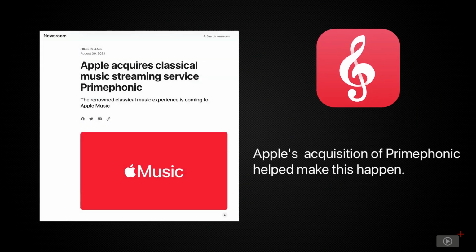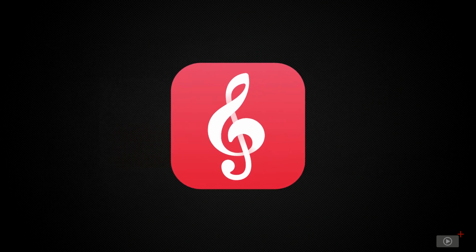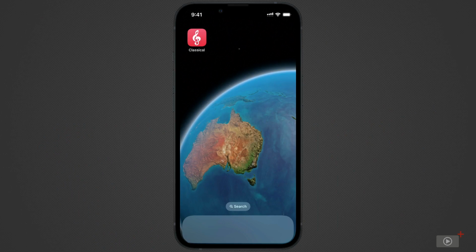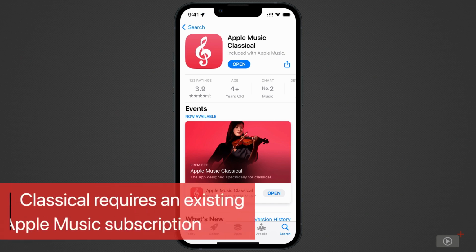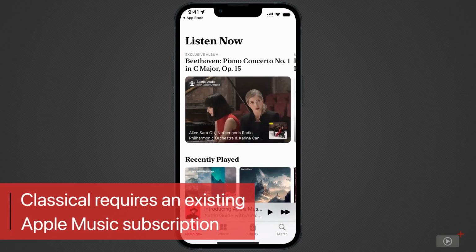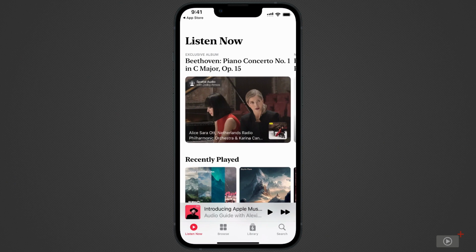Over the course of this video, we'll dive into the differences between Apple Music and the Classical app so you can better understand the benefits. The Classical app can be downloaded from the App Store, but at this stage is available on iPhone only and requires a subscription to Apple Music or Apple One. You can download the app on iPad, but it will be the iPhone size app.